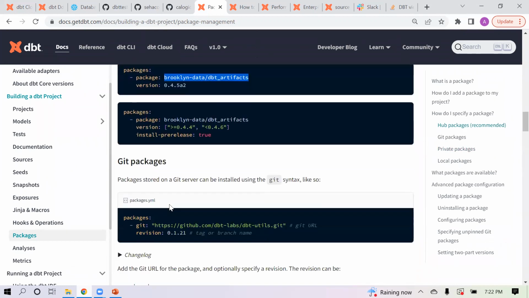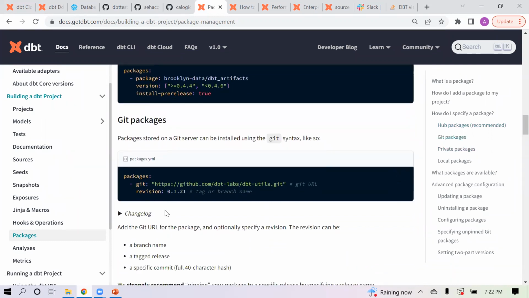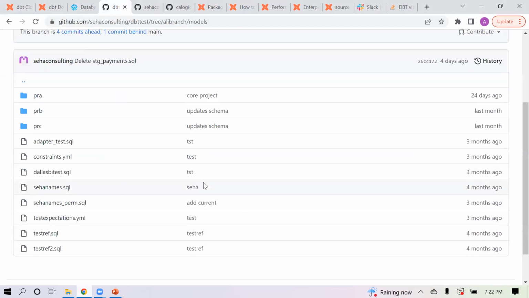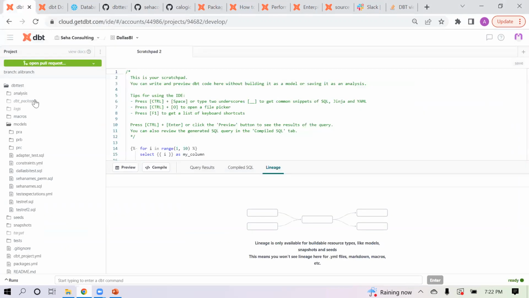In my case, I'm going to use the option to get packages from Git. I'm using this option here, but all I'm really doing is pointing to a Git repository. So I've got this package here. It's tied to this Git repository, and this is my parent project.